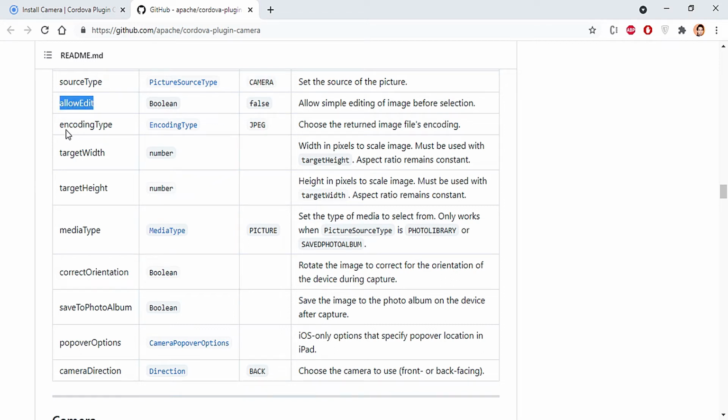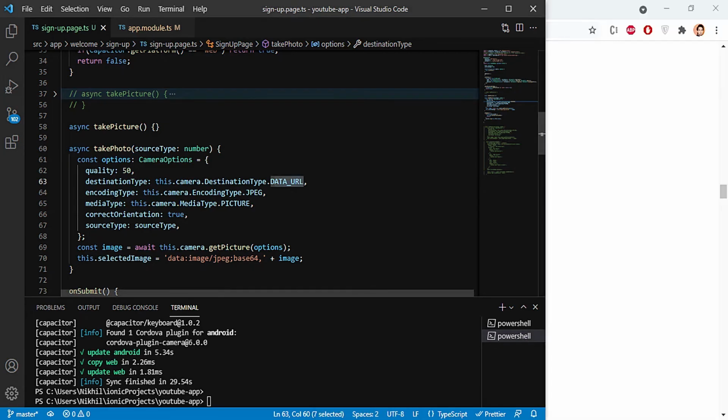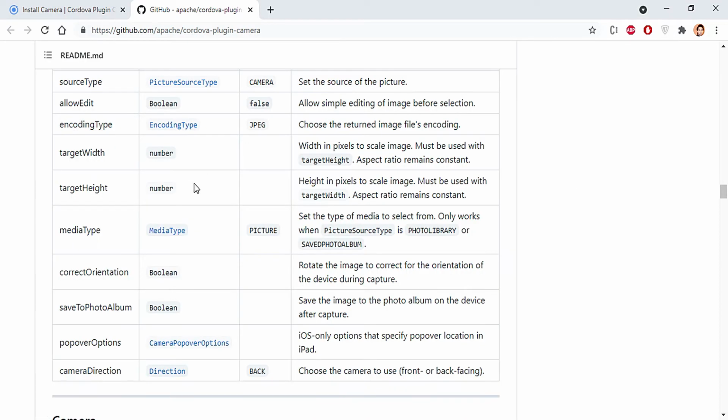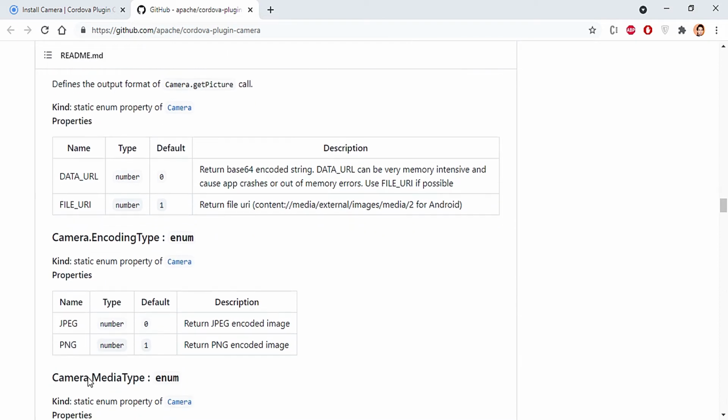Now allow edit, false or true. You can pass encoding type, whether it is JPEG or any other. What we have used out here, encoding type, we have used JPEG. Now media type is picture, and what is the media type? Set the type of media to select from. Only works when picture source type is photo library or saved photo album. We'll go to that. What is it? Saved photo album, because picture type is actually related to source type. Alright. Now these are a few other options, you can just go through it.